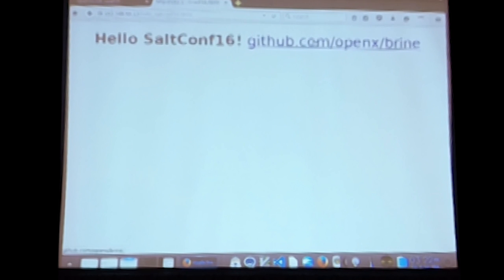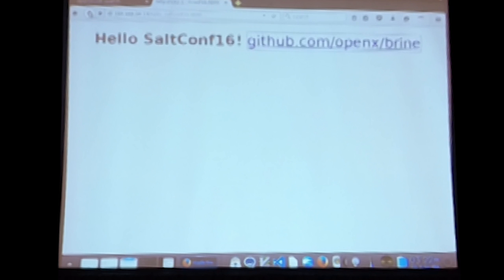So it's at github.com OpenX Brine. That's where that is at. So you see from the Brine file, I just run Brine and it was there.